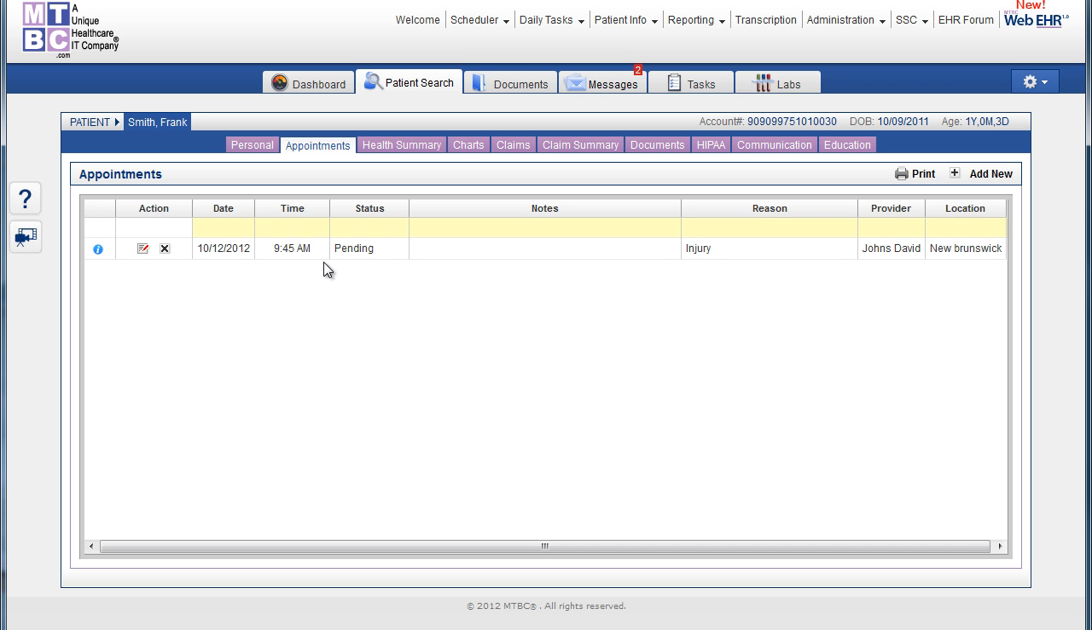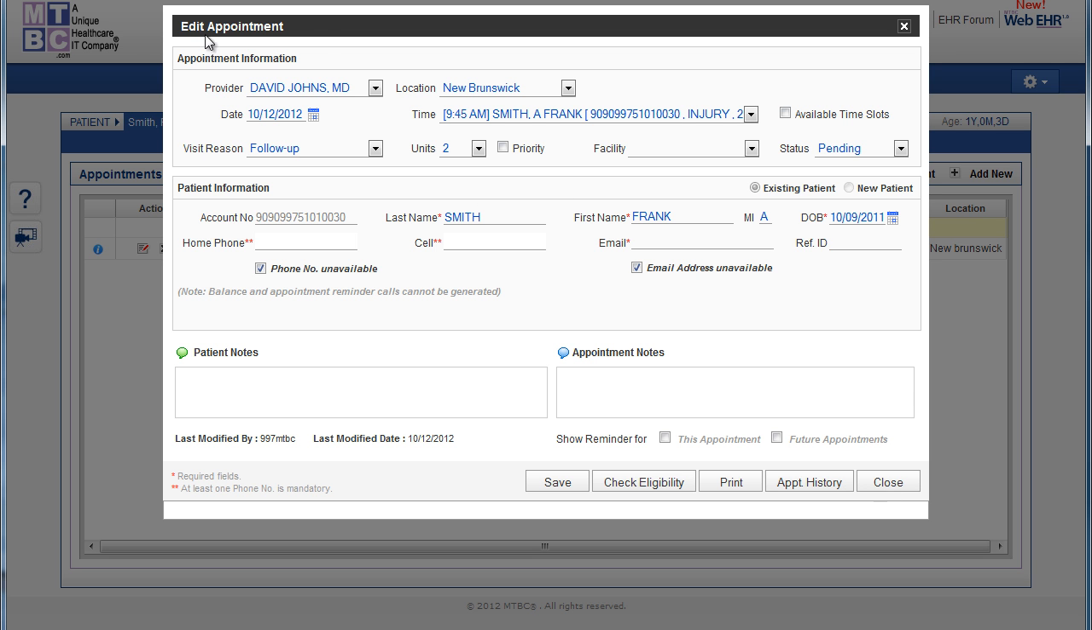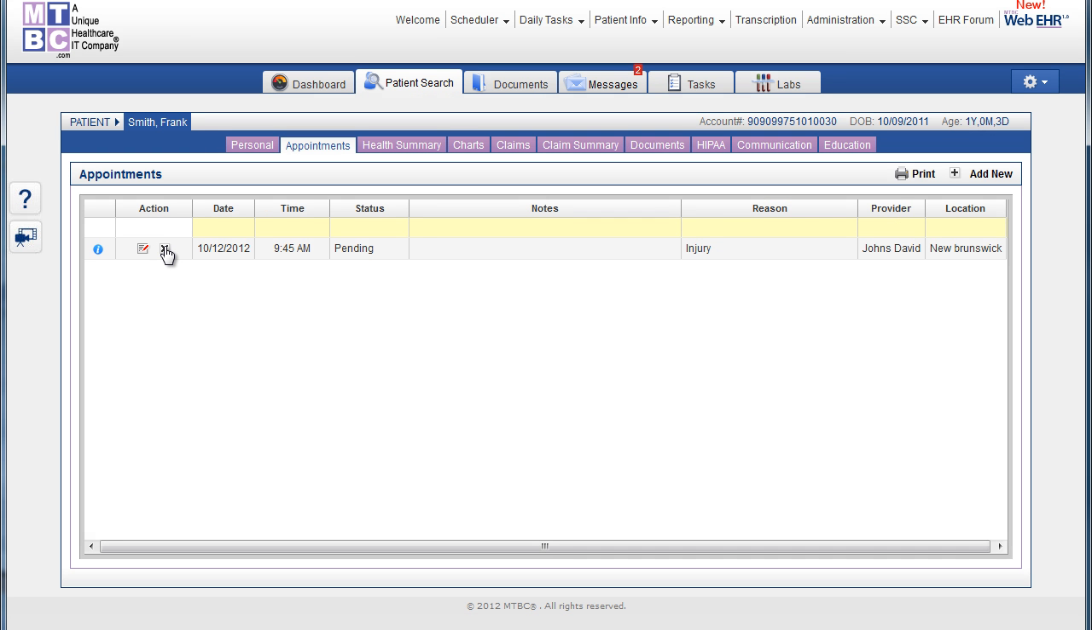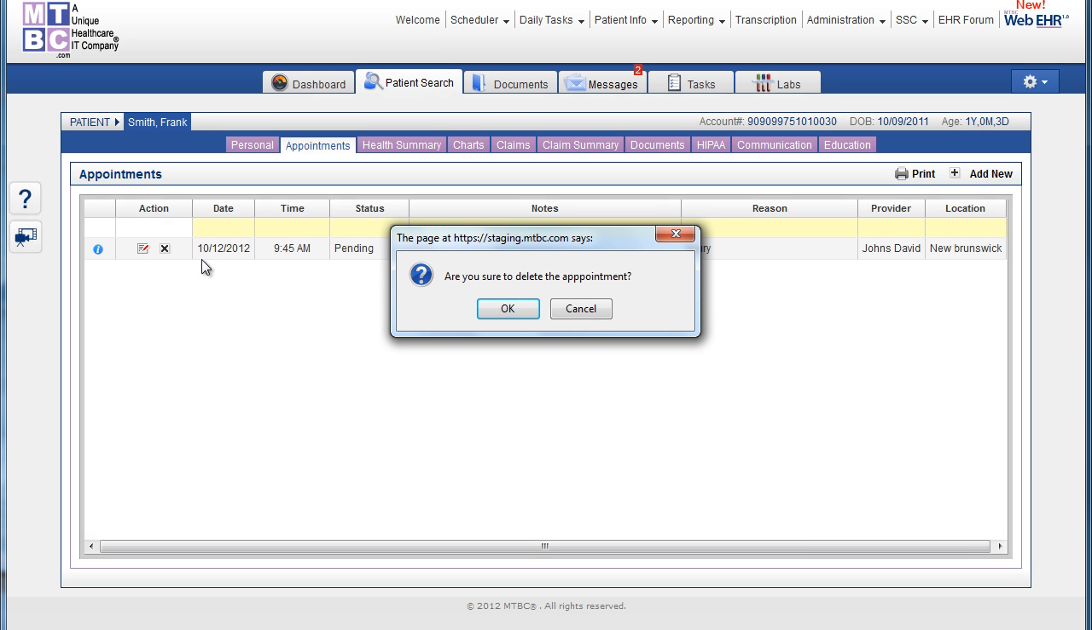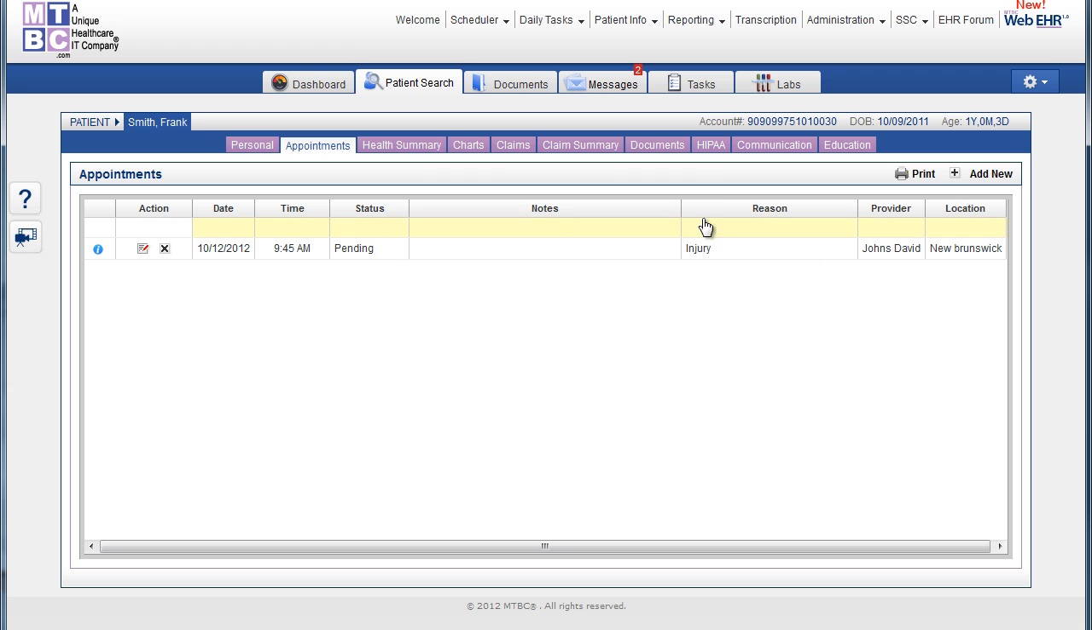Once you save the appointment, as I said, you can always delete or modify the appointment by clicking on the buttons available right over here. To modify, click on the modify icon and the same edit appointment screen comes up. You can also delete the appointment by clicking on the sign right over here and it will allow you to delete the appointment right from the appointments tab of the web EHR.